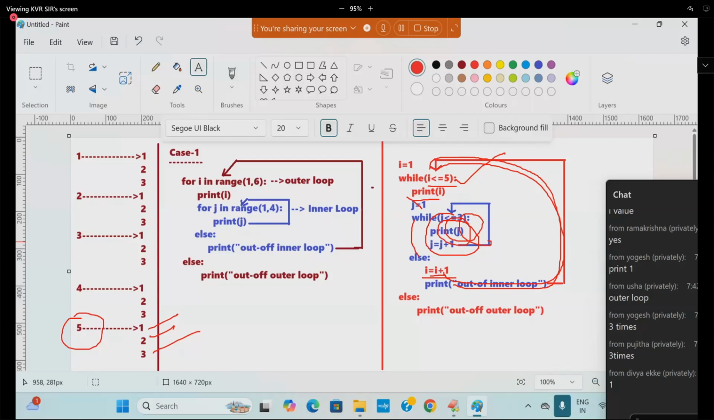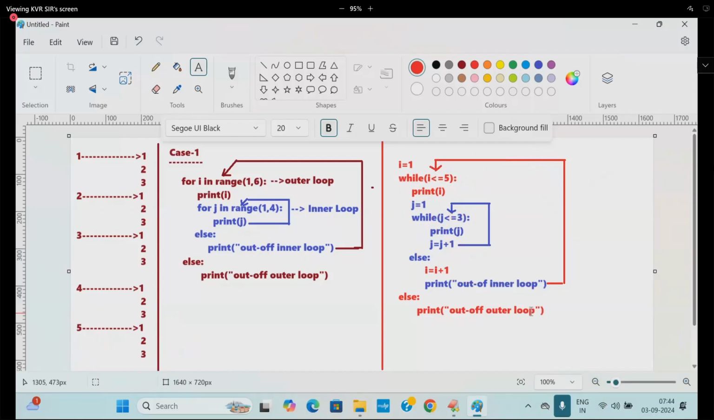Out of the inner loop, go to this place. 6 less than or equal to 5 is false. Come out of that and execute the next statement. This is called the inner loop, as well as the inner while loop. This is known as the inner while loop, and the next is called the outer while loop. So I'm writing outer while loop. I think, students, you are understanding the inner while loop and outer while loop, and how they are useful.